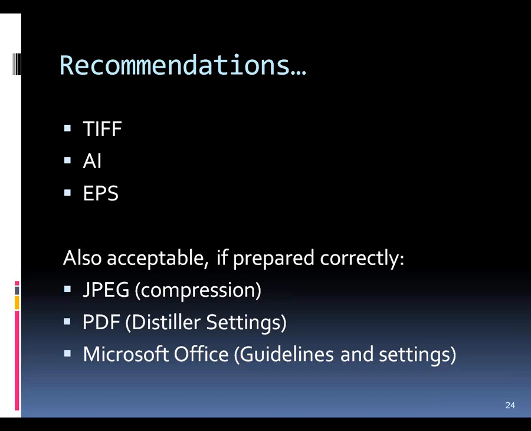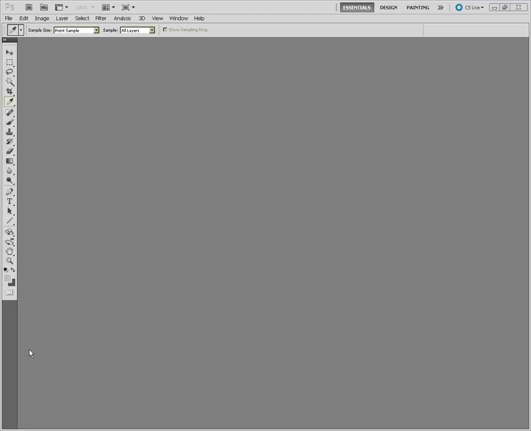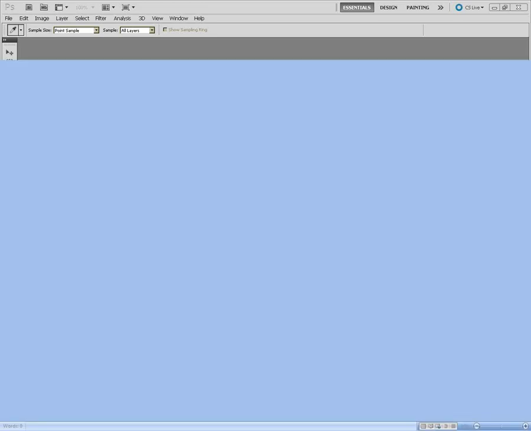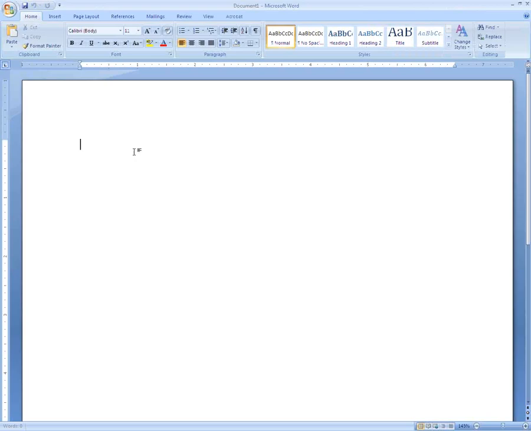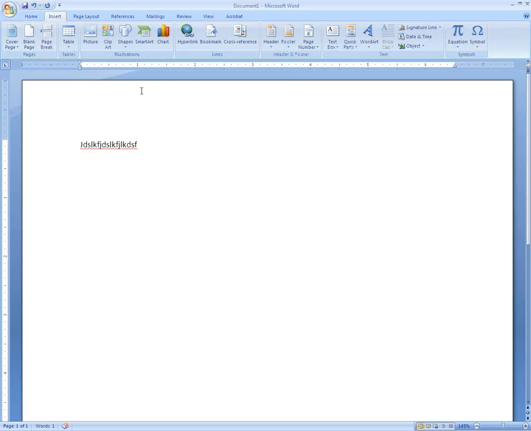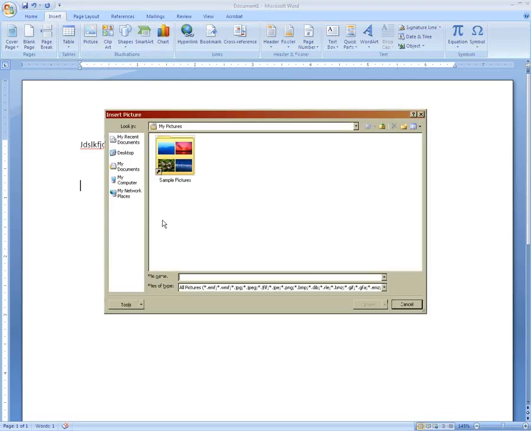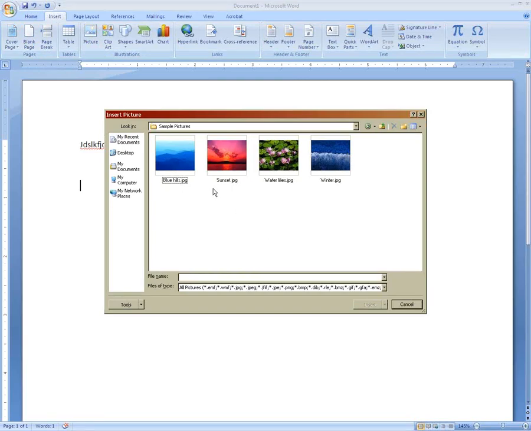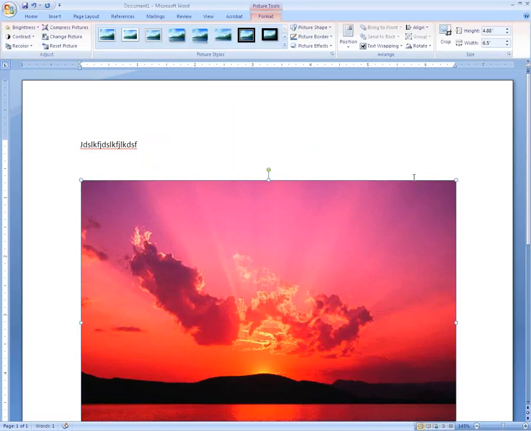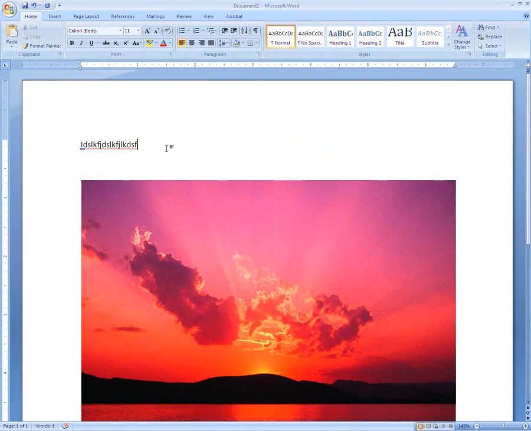But let me come back really quickly to PDF. Say I had, I'm actually going to make a new PowerPoint file here. No, I'm not. I'm going to make a Word file. And I'm going to go ahead and put some text on my Word file, and I'm going to insert a picture. And again, this is one of the very important things. I'll just grab this sunset picture. I'll insert it here.